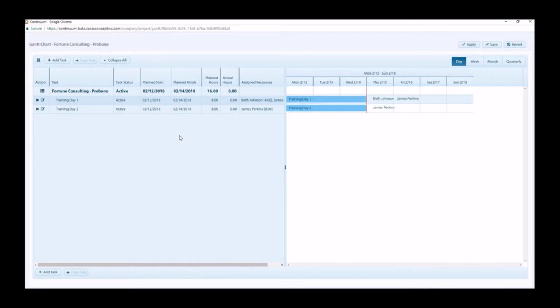The grid displays several columns including the task name, the task status, the planned start date, the planned finish date, the planned hours, the actual hours, and the assigned resources. The first row appears in a bigger font and bold, representing the project itself.